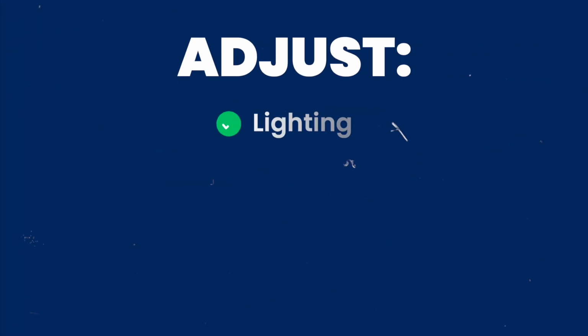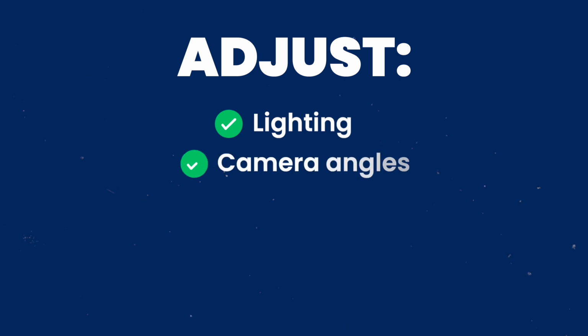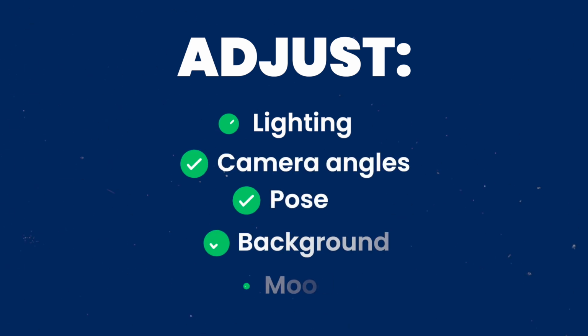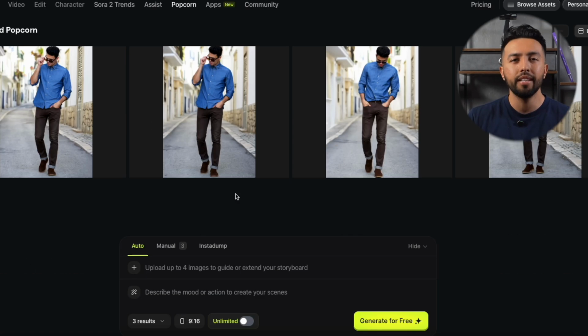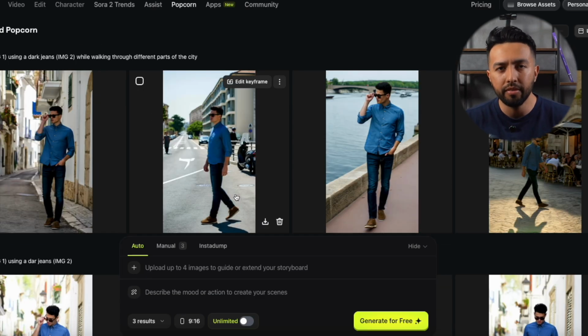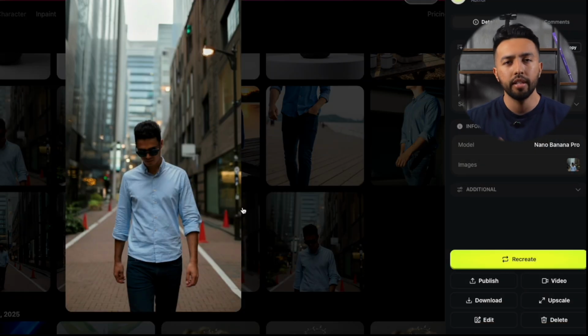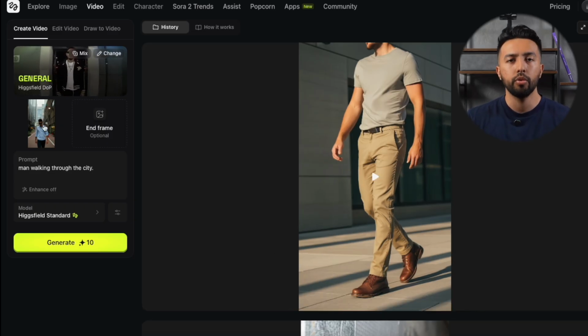You can use this for adjusting lighting, camera angles, pose, background, or mood. It gives you true director level control. Make any changes you want to your narrative until you're satisfied. Now you can export it or click the video option to turn it into a full animated sequence. And here's our final version.